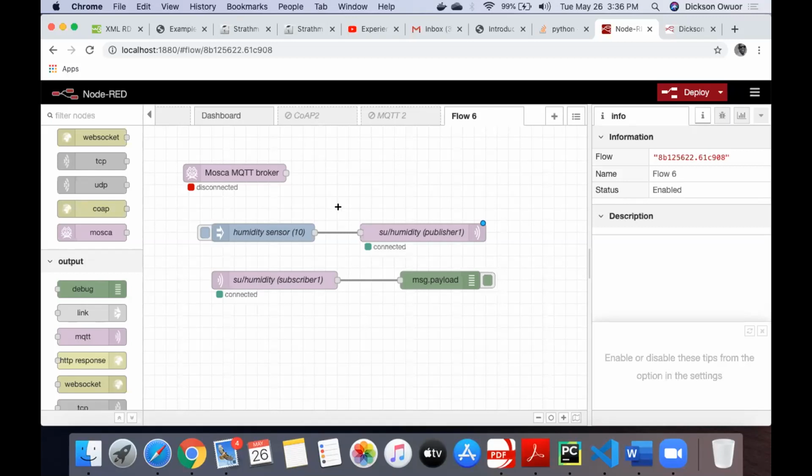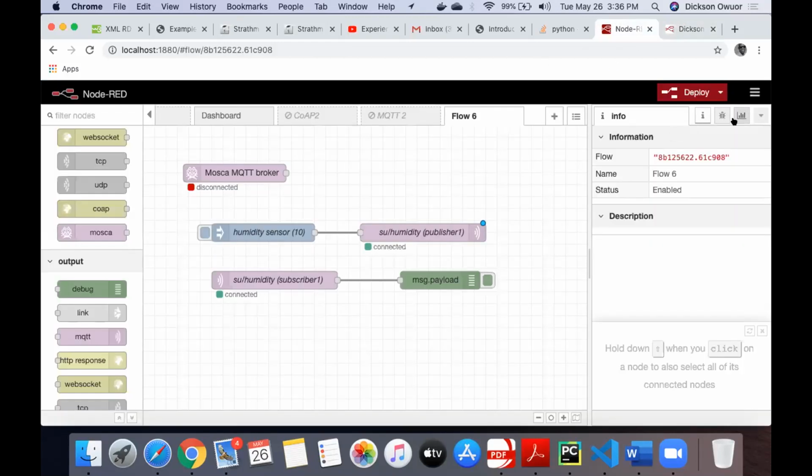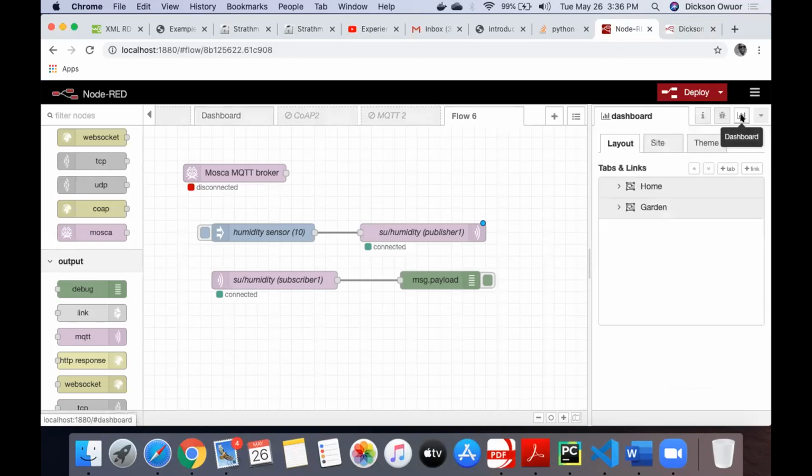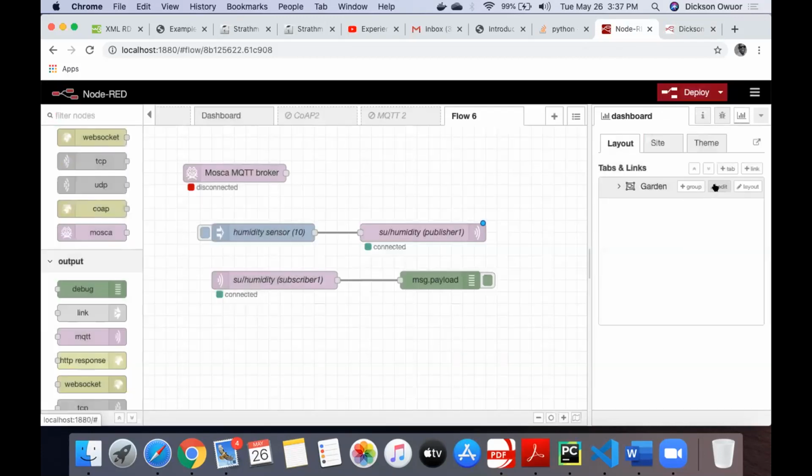So the next thing I wanted to show you is the dashboard. So I have a dashboard here. If you install the dashboard, you'll see here on the tabs where I'm hovering, there is a tab called dashboard. Okay, so for me, I had already created a few things, so I'll just delete them so that I start afresh.